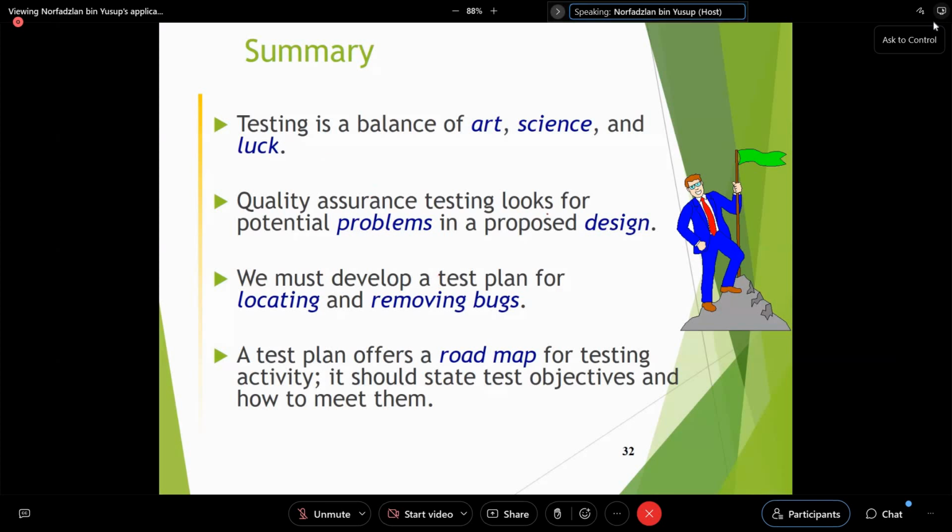Okay, so quality assurance will look at what the problems are in the proposed design. So once we identify an error, maybe we're going to look at the design as well. So what are some of the changes that we can do based on the design? Okay, we must develop a test plan in order to document everything. So we need to come up with a test plan. Okay, and it is of course the roadmap for the testing activity, on how we can do the testing and how we try to achieve that testing.